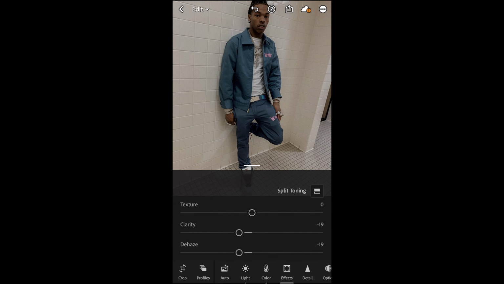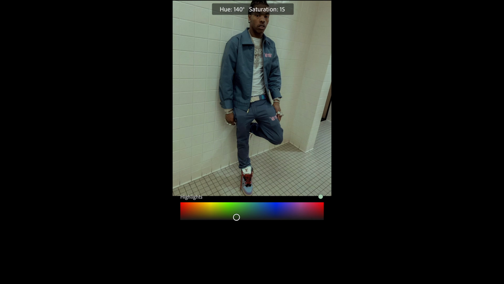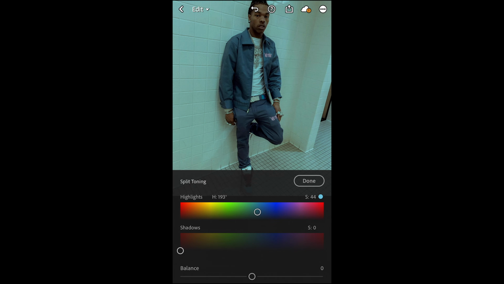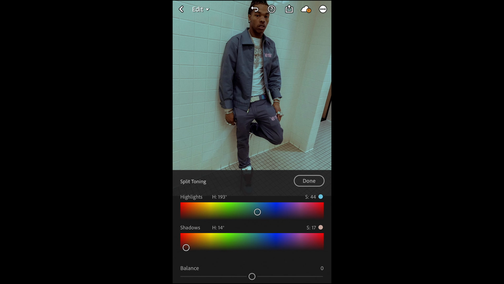And then we scroll up and hit split toning. And now this is where that final characteristic comes in. So for the highlights, we want to pull over to a hue of around 195 to that aqua area, and a saturation of around 44 right here. So it's 193 and 44, and you can already see what's happening, already come super close. Now the shadows, we want to pull them over to a hue of around 10, and a saturation of 17 is good. So it's 14, 17, that works as well, and then we're done here.